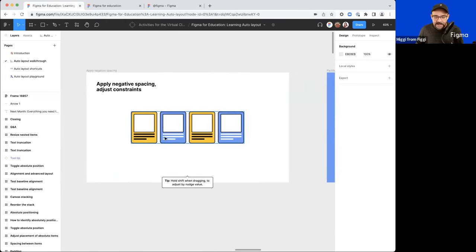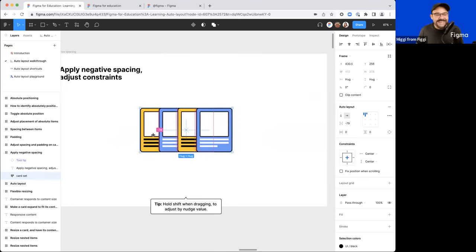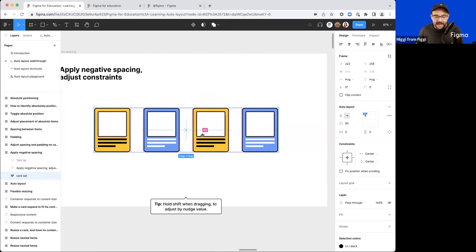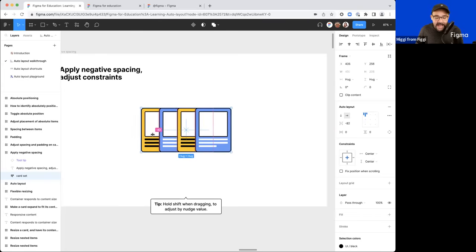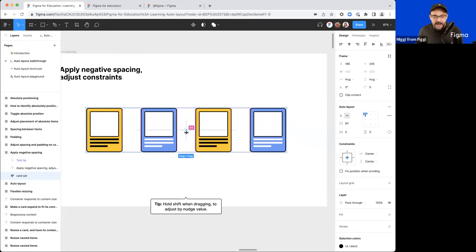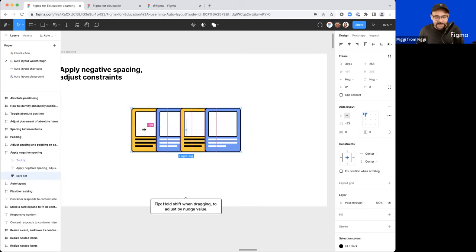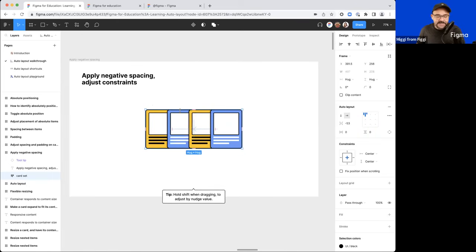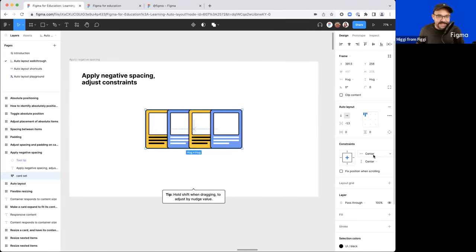Okay, so even here, we can adjust those spacing values to be negative. So I can have a bunch of objects in an auto layout frame and say, hey, I would actually prefer that they stack on top of each other. So here I can adjust that value. Now you might notice that these are scaling here from the center. That is because this frame is inside of this frame here, it's using its constraints.